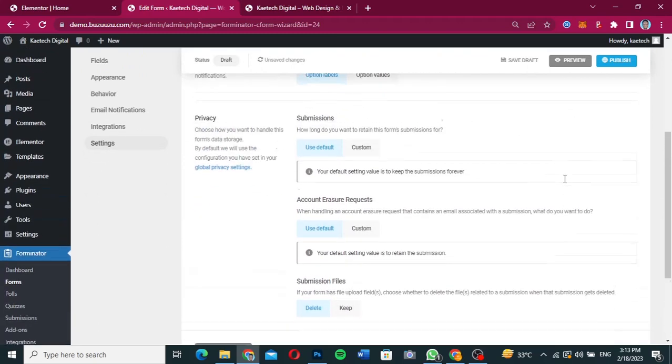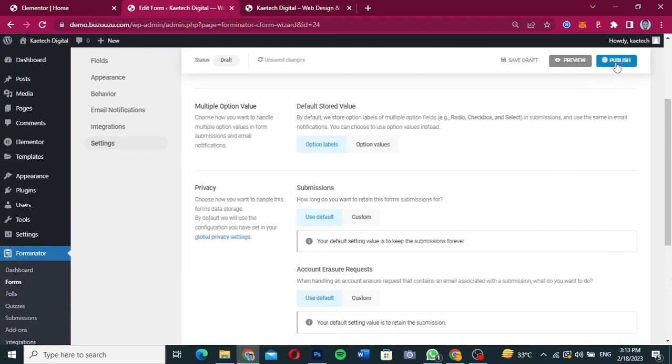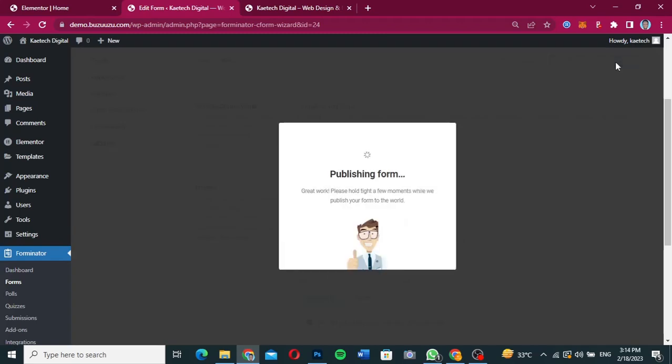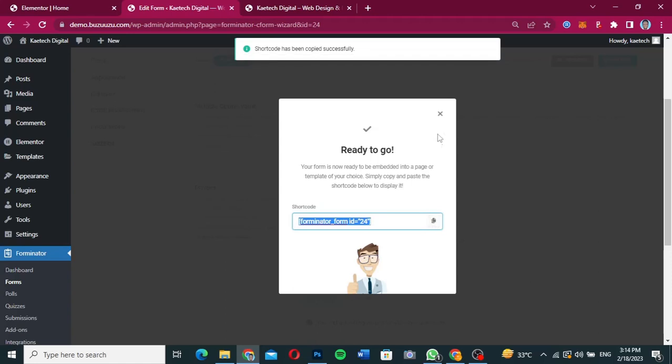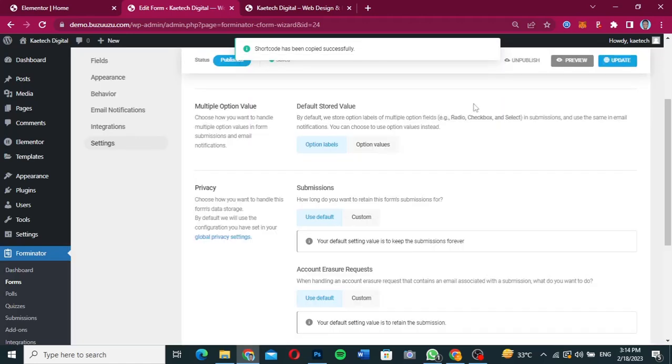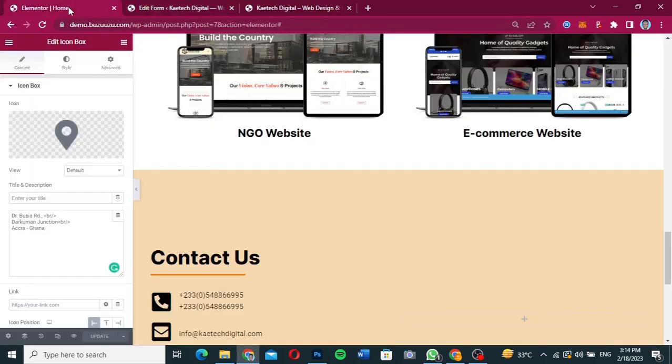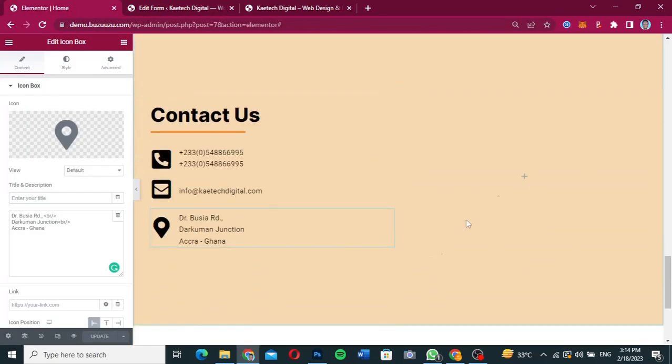Now if you think everything is correct, you just need to publish it. So wait for it to publish. Now it is published, so we can copy the code over here and close it. You can also preview it if you want. So now that we've copied the code, we can go ahead and create the form over here.